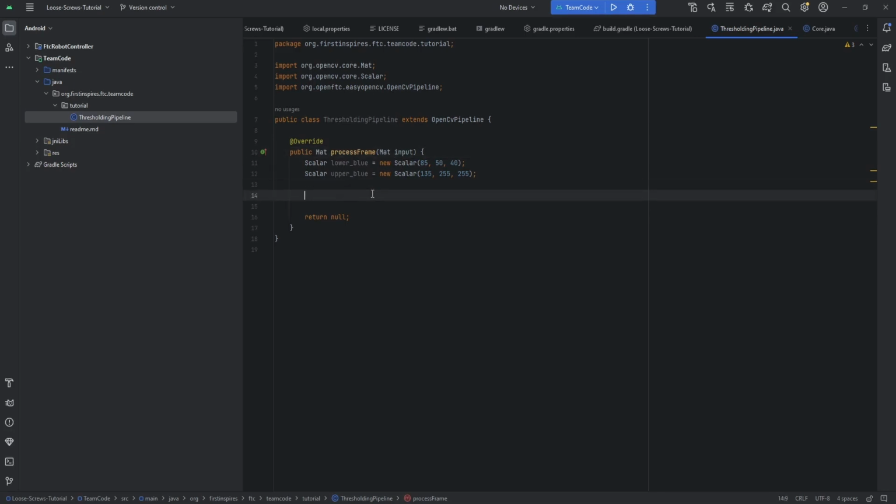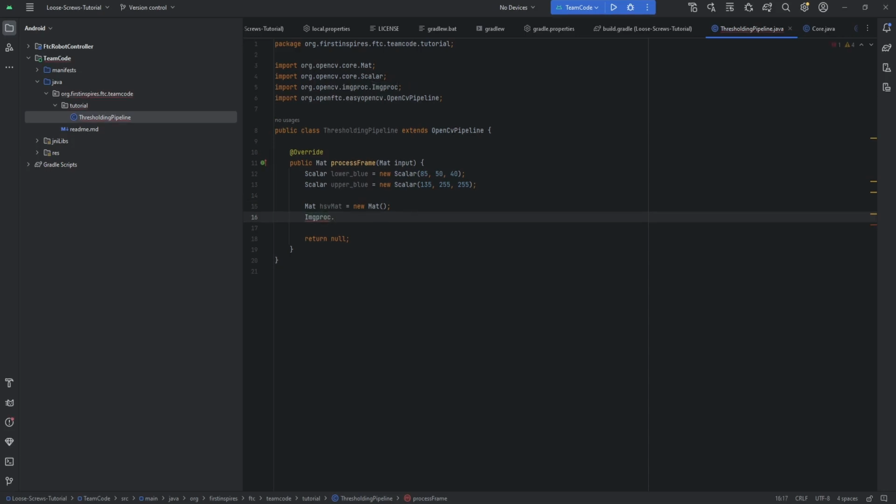Now we have to convert the input image from the RGB color space to the HSV color space. This can be done by defining a Mat to store that HSV input frame, just like this. And now we can convert it using the Imgproc class. Using the function cvtColor, we can give it an input, the destination, and the code, which is also in this class, which you can just type in as RGB to HSV and then hit enter.